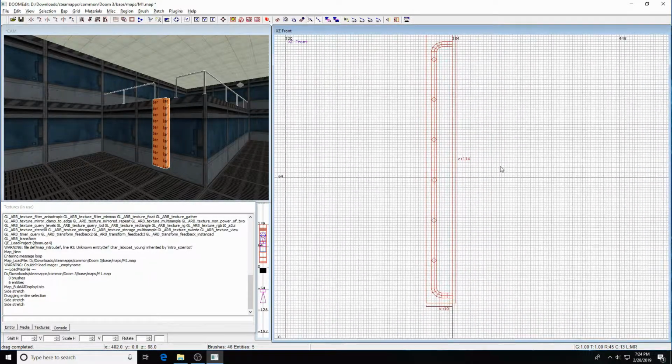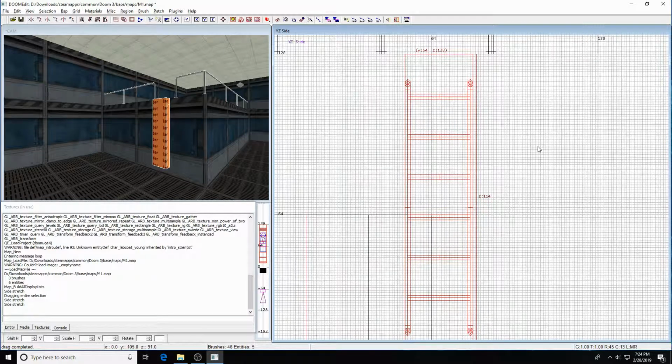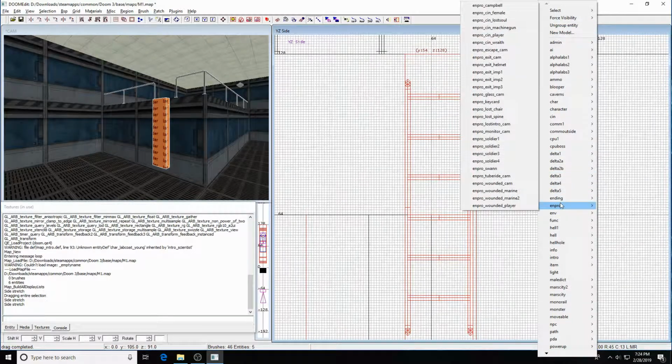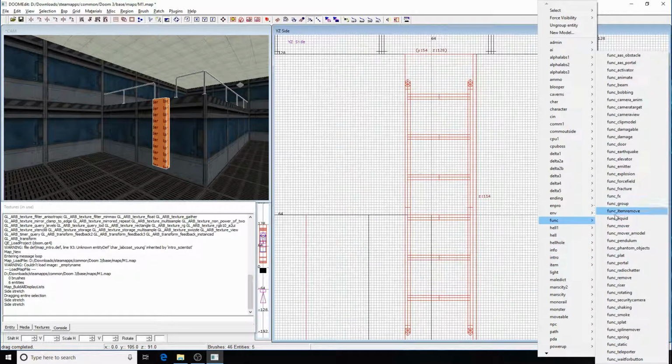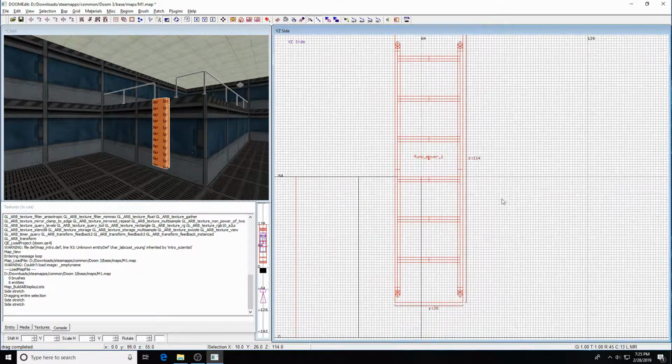Okay, so when we have all that selected, what we want to do is right click on our XYZ, and we want to hit Func Mover because we want to get this thing moving. So we go to Func and Mover. It's alphabetical order. There we go. Turn that into Func Mover.